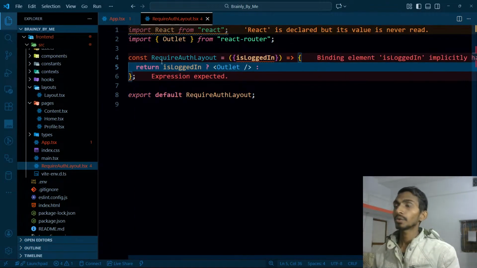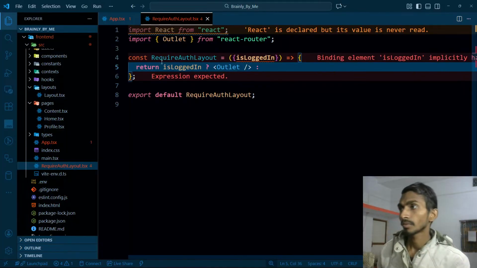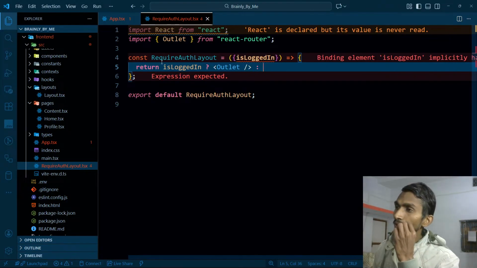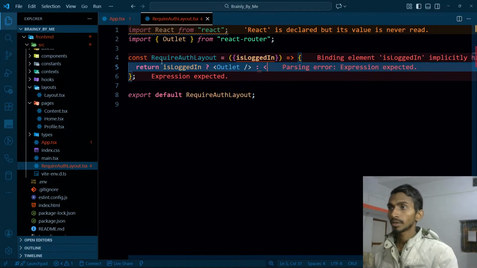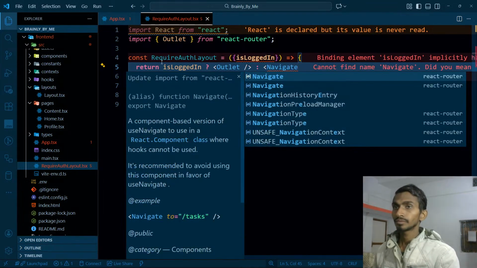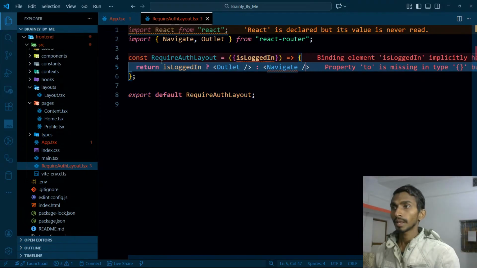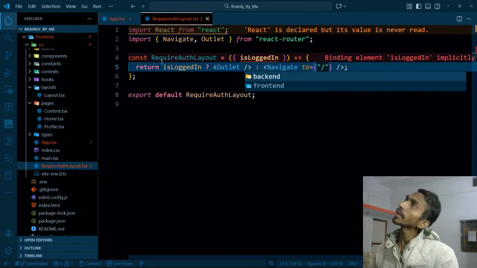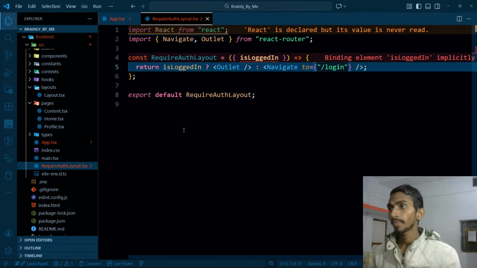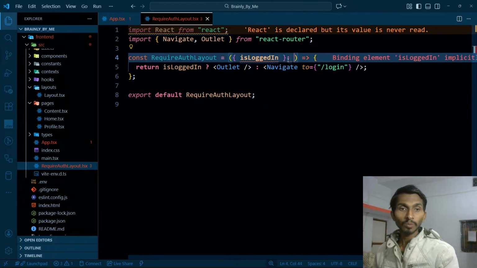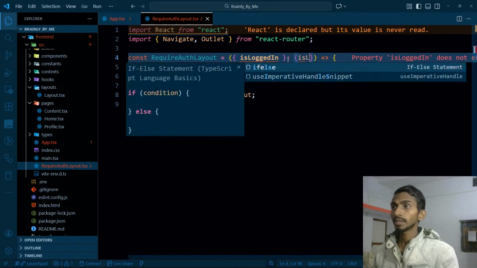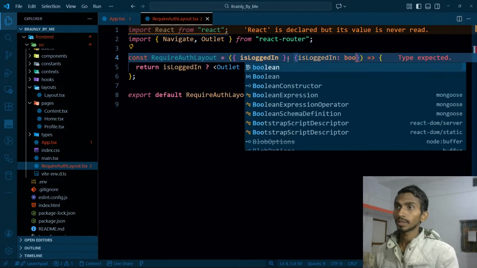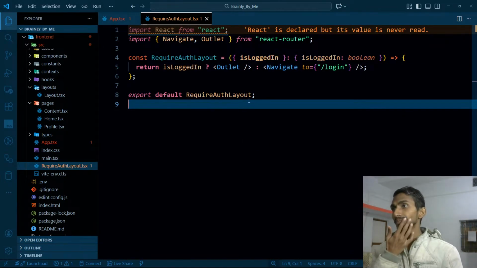otherwise I have to navigate to the slash login page, right? This is how I have to go ahead. If logged in, then I will be able to visit that particular page. If not logged in, then yeah. So navigate like this to slash page, navigate to slash login page. This should be fine. And as for the type of it, that type is going to be is logged in, is gonna be boolean, something like this. So this is fine, okay.